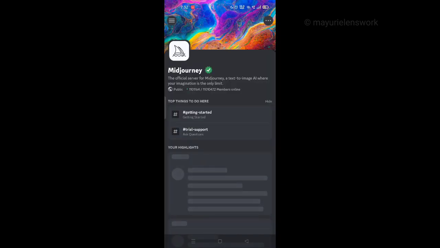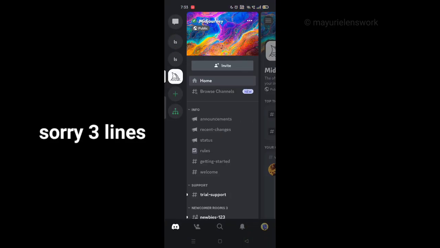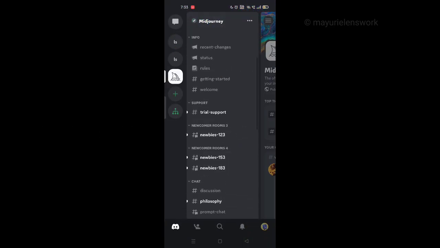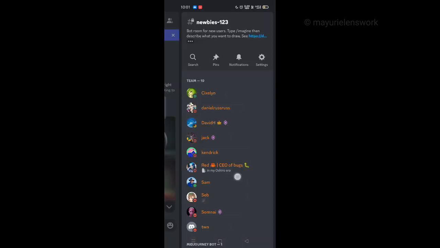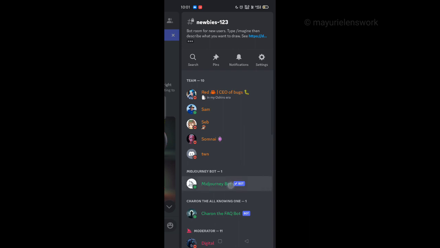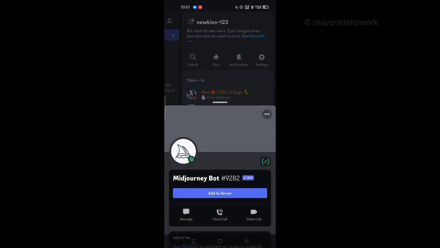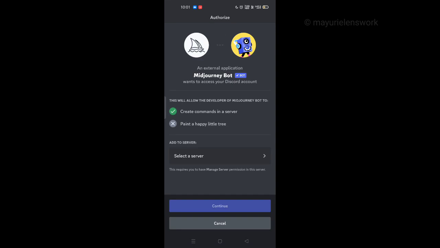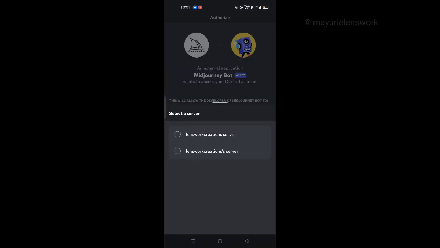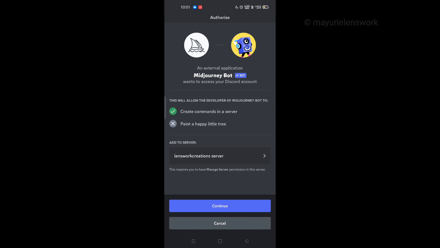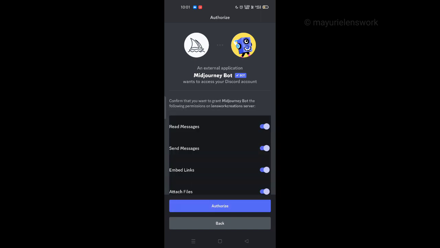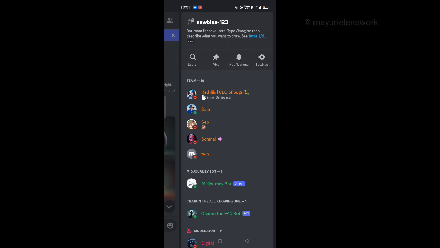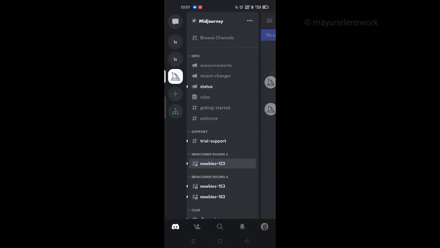After that, you'll be redirected to the Midjourney page. Here, click on the three dots. Then click on these numbers. Here, click on the Midjourney bot and add your server. Select a server, then click on Continue. And you need to authorize it. Click on Authorize. After that, you will be redirected to the Midjourney page.